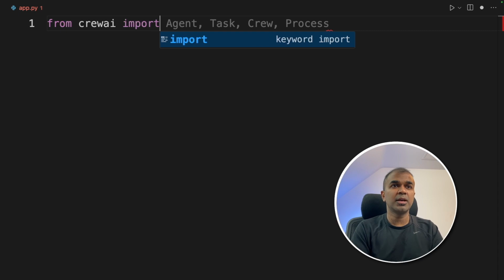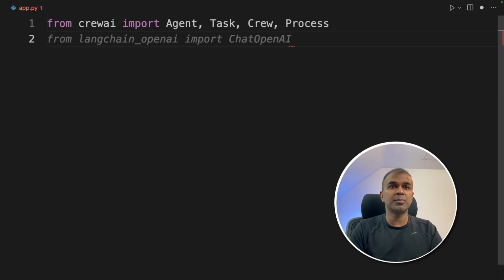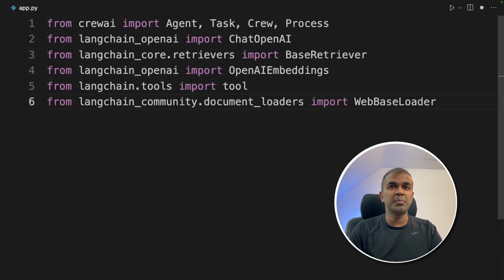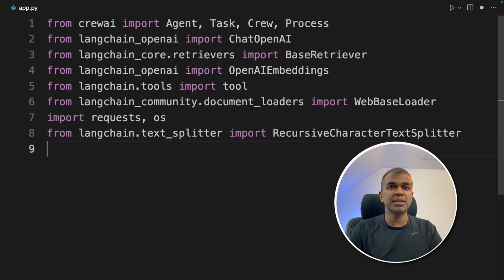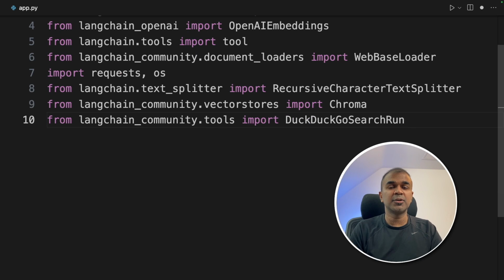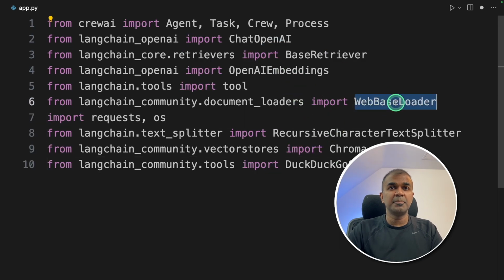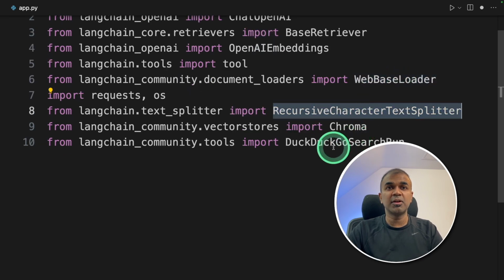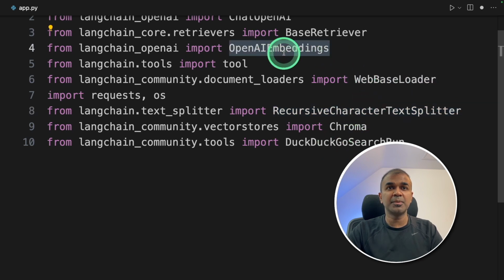First, from CrewAI, import Agent, Task, Crew and Process. Next, ChatOpenAI, BaseRetriever, OpenAIEmbeddings, tool, WebBaseLoader, requests, os, RecursiveCharacterTextSplitter, Chroma, DuckDuckGoSearchRun. So we're going to use WebBaseLoader to load the content from a URL. The content will be split into chunks using RecursiveCharacterTextSplitter. Then it's converted to embeddings using OpenAIEmbeddings. Then it's stored in Chroma DB.